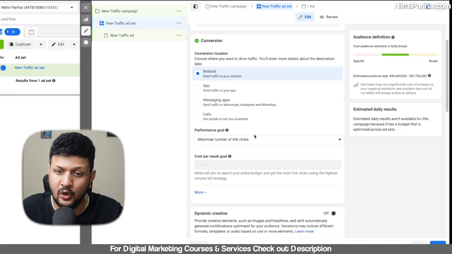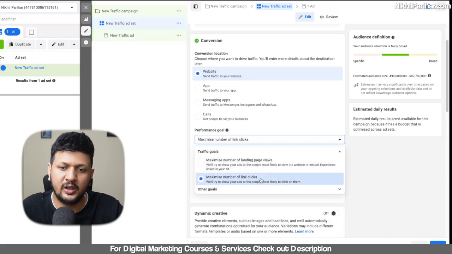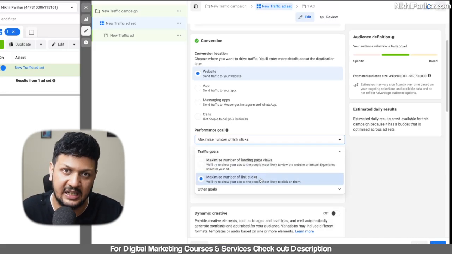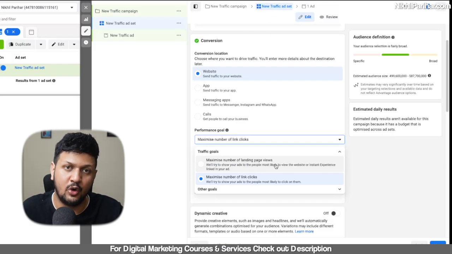Then performance goal. You can choose different types of goals from here. Like for example, maximize number of link clicks and maximize number of landing page views. So if you want more and more link clicks, which means clicks to your ad, you go with this option. If you want more and more people to visit your website, okay, you can go with landing page view option.